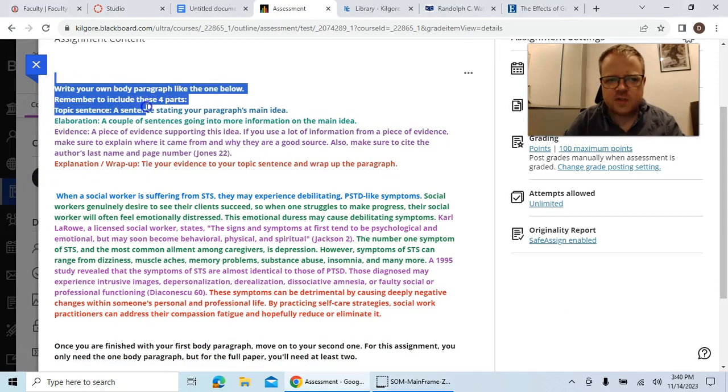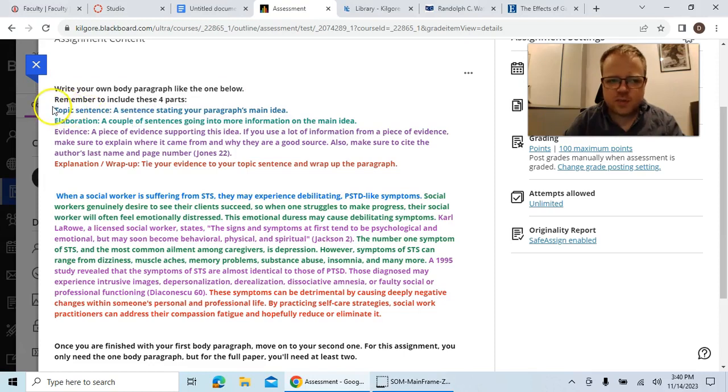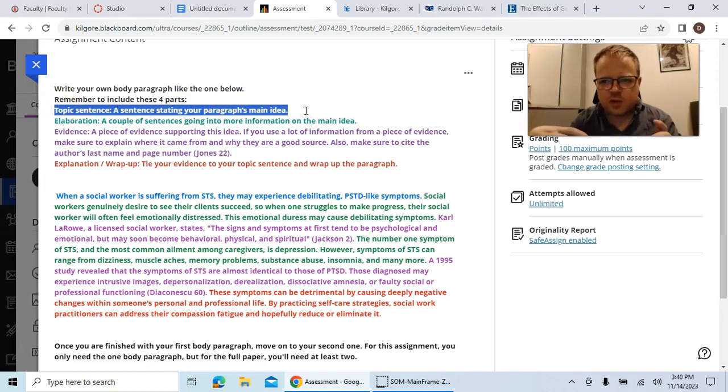First, you have a topic sentence. You should have written a topic sentence already for each of these parts, but your topic sentence is basically your thesis statement for your body paragraph. It's explaining everything that body paragraph is going to be about, and everything in that body paragraph needs to relate somehow to this topic sentence.